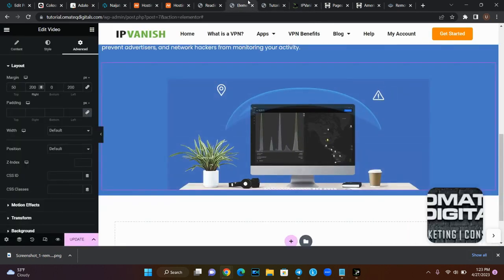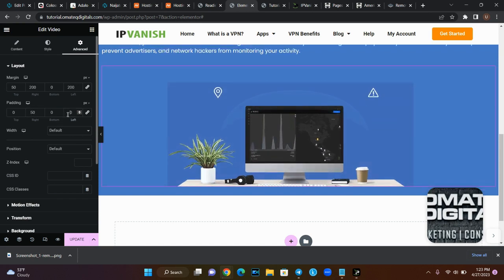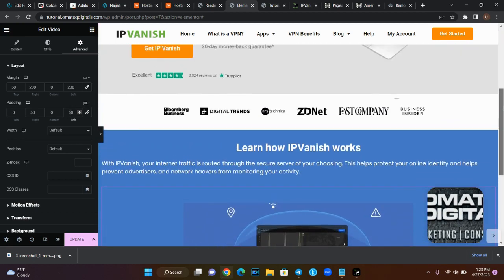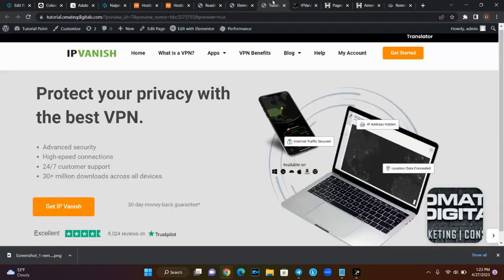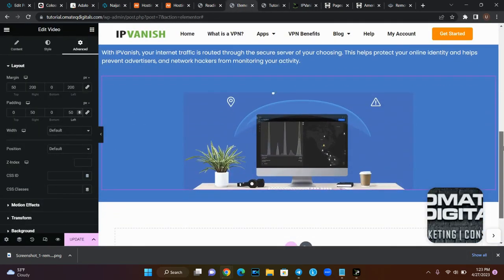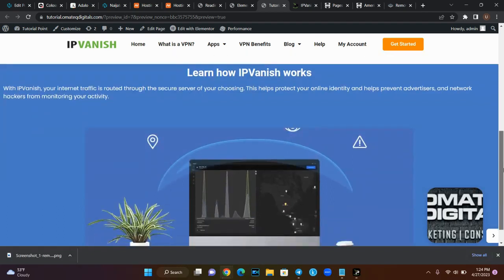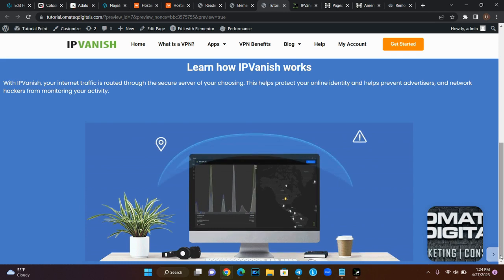Okay, we are almost there. Now we need to give it padding. We need to give it right padding of 50, and left padding of 50. So I think we are on the same track. So what I'm going to do is update, and we are going to view the site. Okay, we are on the same space.